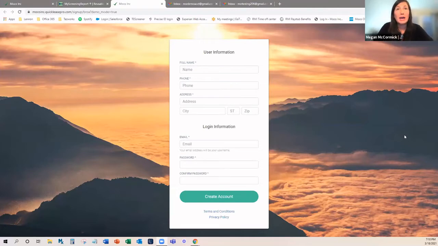So what we're looking at here is our sign up page. If you've previously used My Screening Report with our old platform, you will need to set up your new landlord account with My Screening Report. It just takes a couple of minutes, but you'll need to get set up in the new platform. If you've never used My Screening Report before, this is the place you're going to come to as well. Once you've signed up, you have a separate login link that you'll always reference.